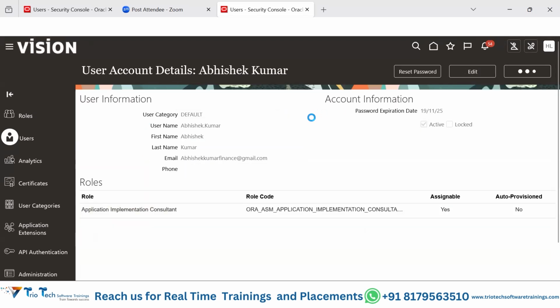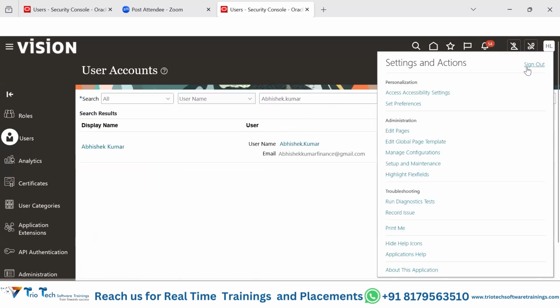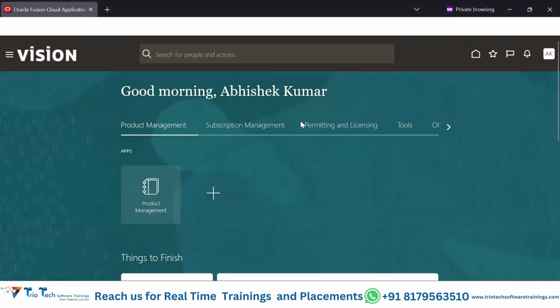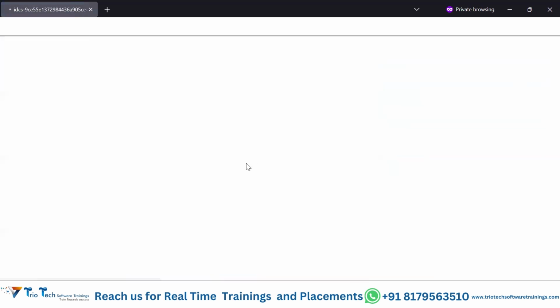Click on done. And now I can sign out from this particular account, this Abhishek Kumar account, so that my roles will be reflected. One of the recommended practices, once you assign a role to a specific user, is to sign out and sign in again so that whatever functionality access you get based upon the roles can be refreshed and you can see the updated screen with the applicable roles. So I'll just sign out here and sign in again so that I can see the refreshed screen.